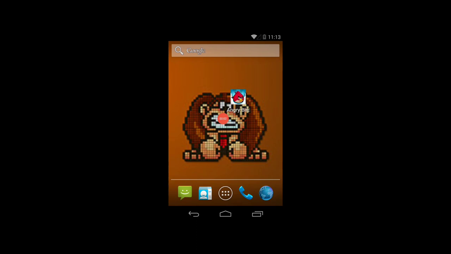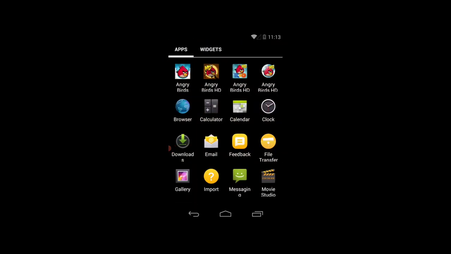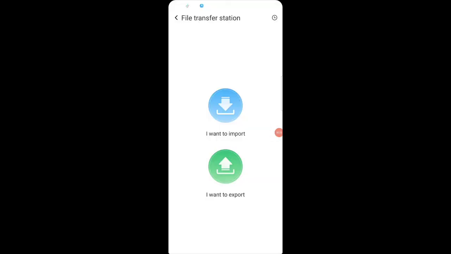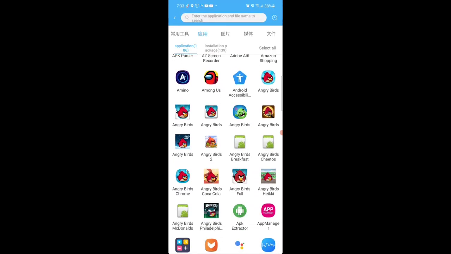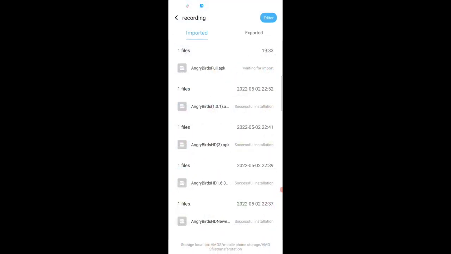Now that you're back on your Android 4.4 thing, you want to tap here and go to either file transfer or import. I'm going to go to file transfer. Tap on import, and I have different versions of Angry Birds. You want to find the Angry Birds with a different version. If you can't tell the difference, it's basically the Angry Birds classic app icon, but pixelated. So tap on import. For example, I'm going to use this Angry Birds Full. It's not a mod, just something I edited. And it'll start importing.